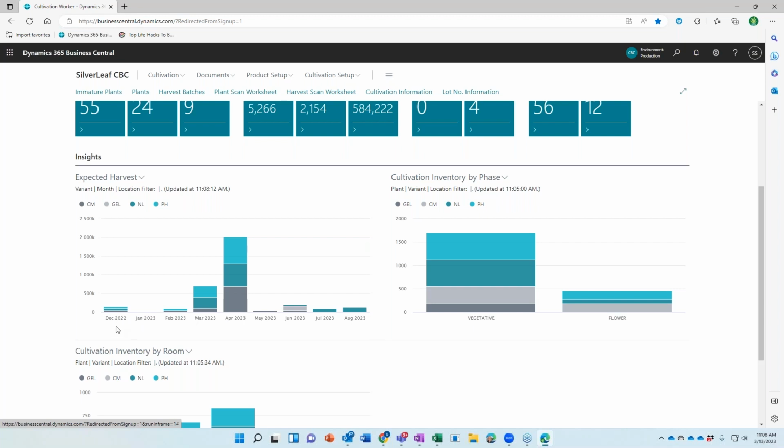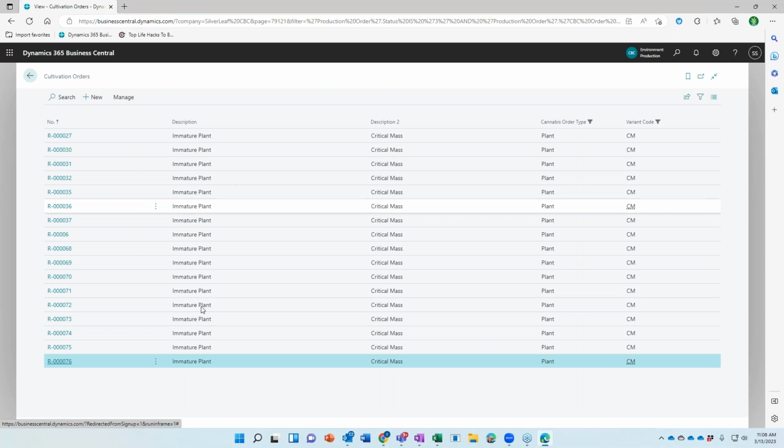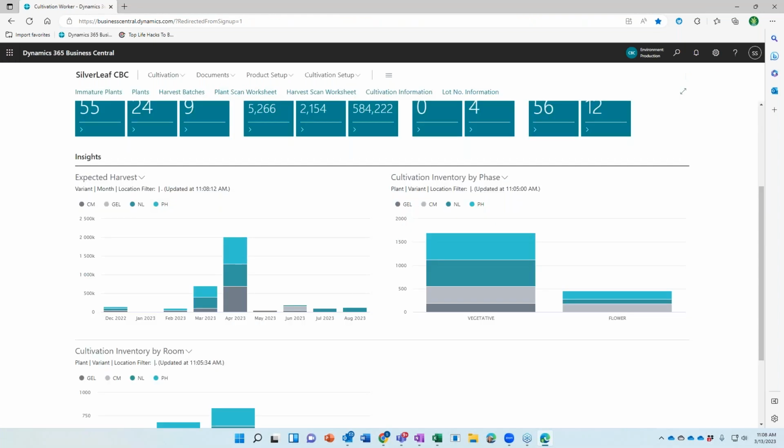You wouldn't have grows that go from December to August, but I can see in my little pretend world how many of each strain, how many grams of each strain I'm expecting to harvest in each month. Again, if I click down, I can get into that cultivation batch and see the details of that.